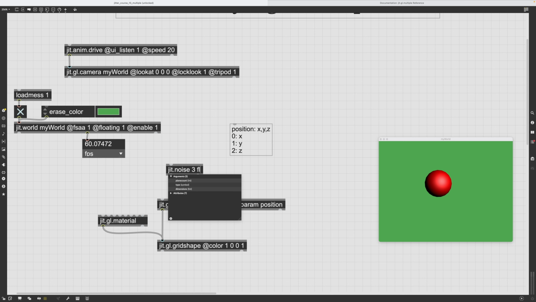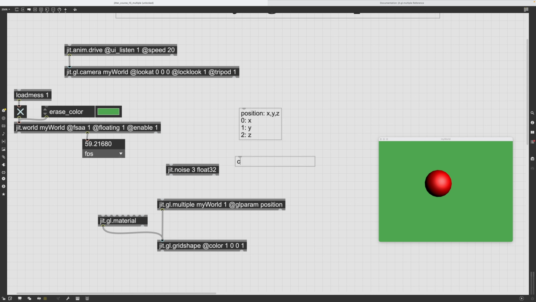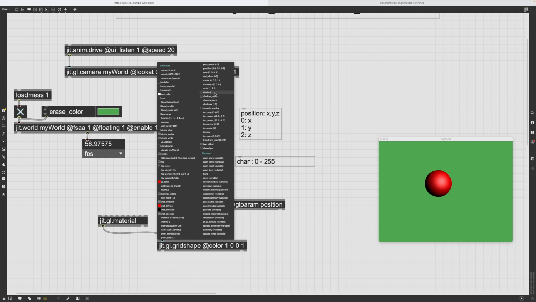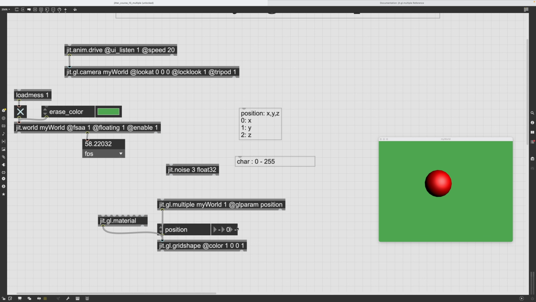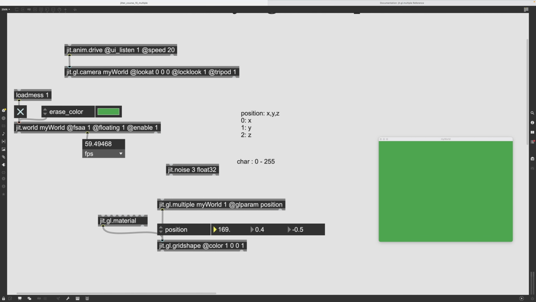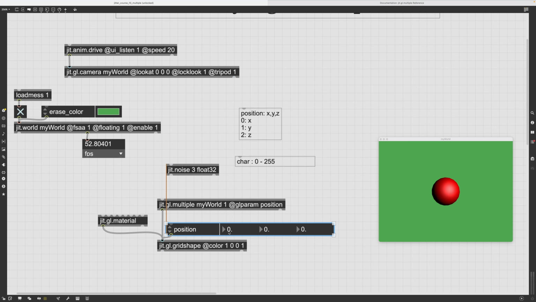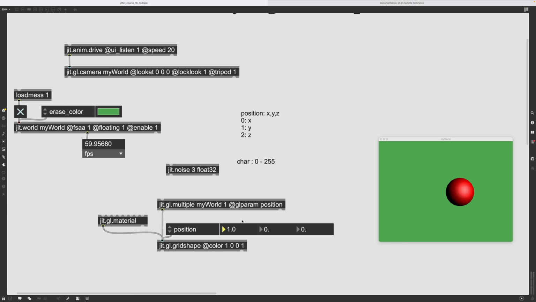Great. Then we need to set the type. We don't want char because the char type will give us values between 0 and 255, which are super big numbers for our JIT world, right? If we set a number greater than 1, our sphere will just disappear, because the JIT world has these measurements in units, and 1 unit in the JIT world is already a pretty big distance. As you can see, when I set the distance here to 2 and 3, it's already going out of the screen. So imagine if you set 120, this would be way too much.